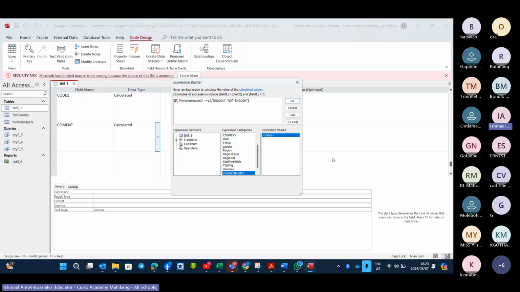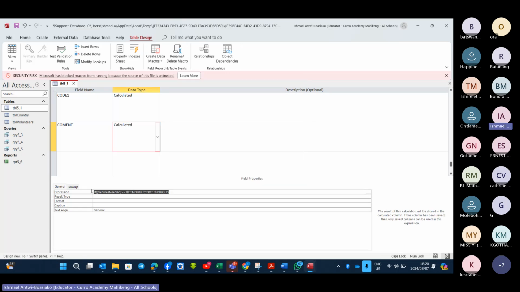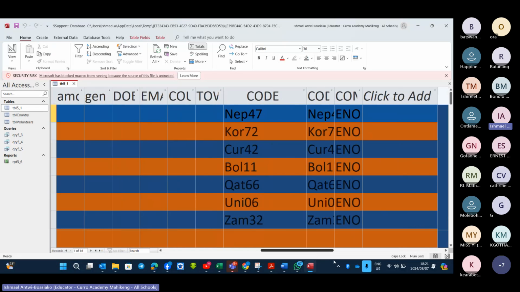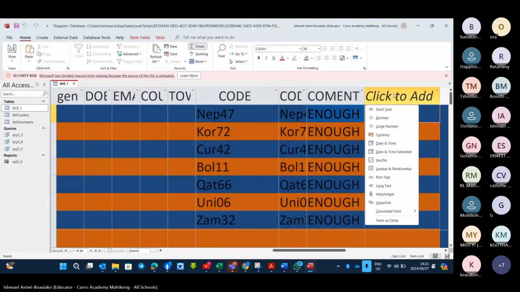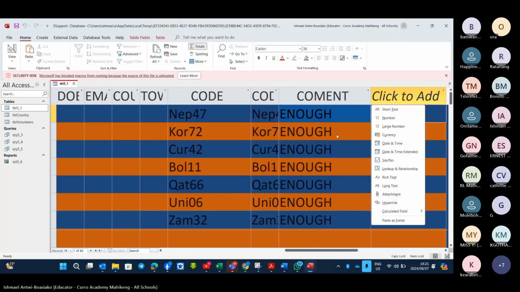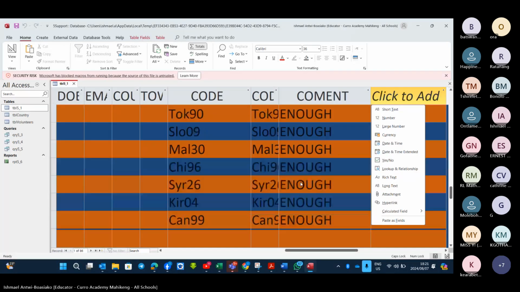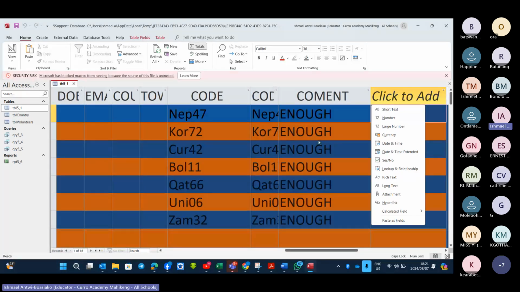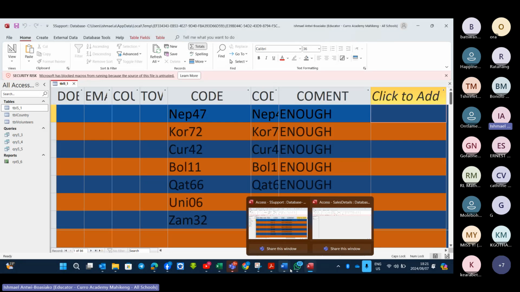So basically, it's similar to the one that we do in spreadsheet. The only difference is that here, we use double if. And when we go there, it's going to give us the right answers. Enough and not enough. Right. So it will compare the values. And this is how we do the if statement.